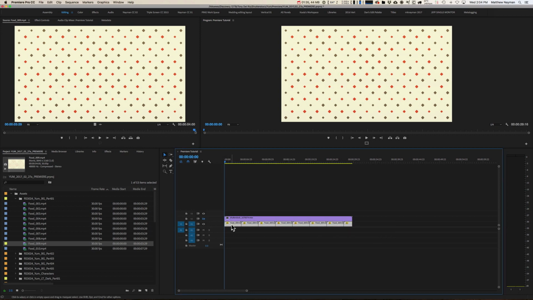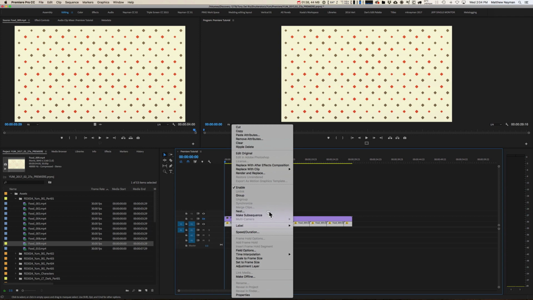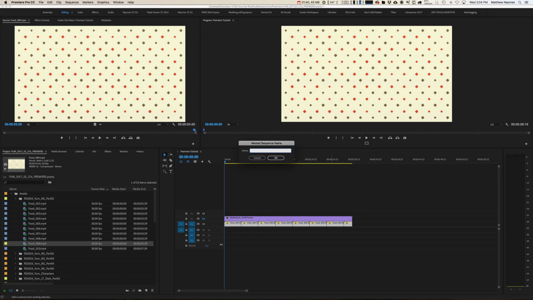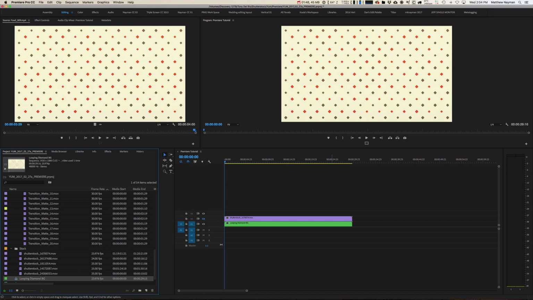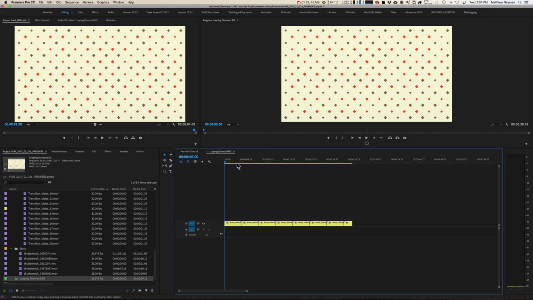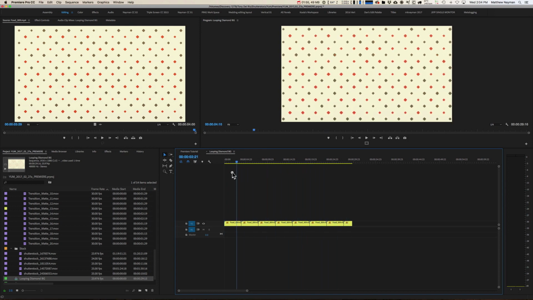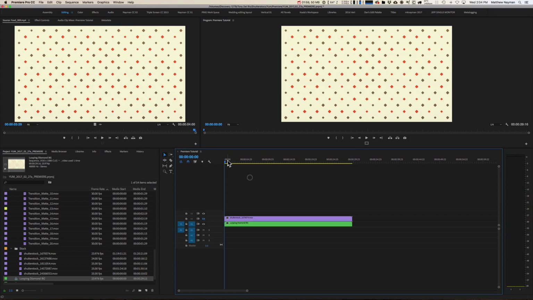So a nice solution is to right-click on all of them, click Nest, and then I'm going to call this Looping Diamond Background. And as you'll see, we now have a single clip, looping diamond background, that runs underneath, much neater, and if we double click, we get access to all the original files that we used to make that nest, and we can just close that and go back to our main timeline.